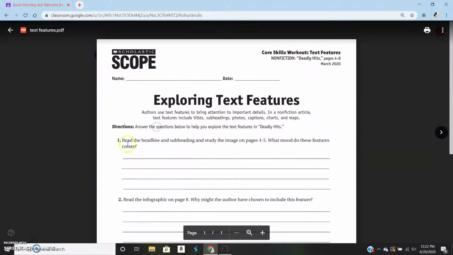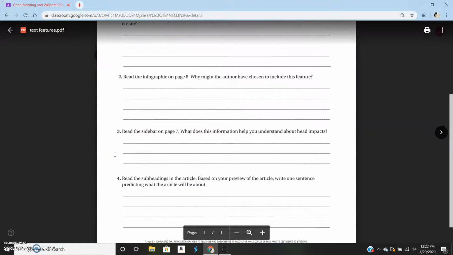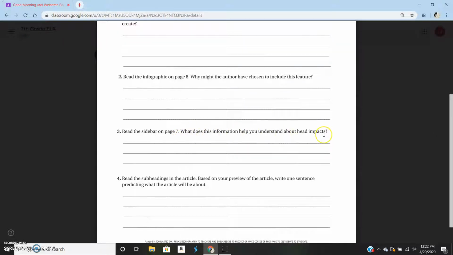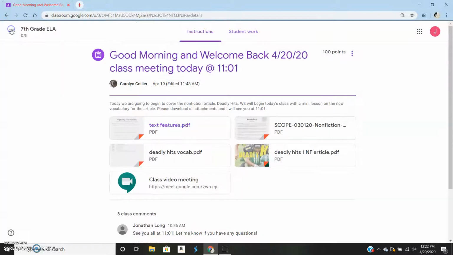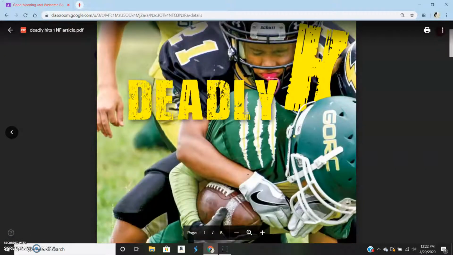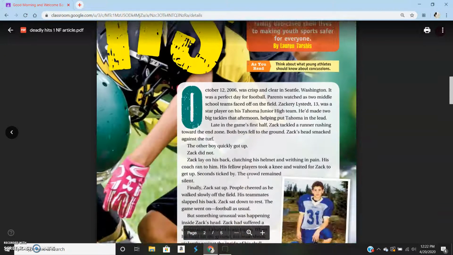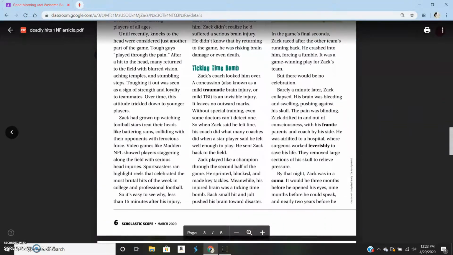Question number 3. Read the sidebar on page 7. What does this information help you understand about head impacts? Well, when I think about a sidebar, I think maybe there's a text feature on the left or right of the page. In this case, though, the sidebar is actually at the bottom of page 7.